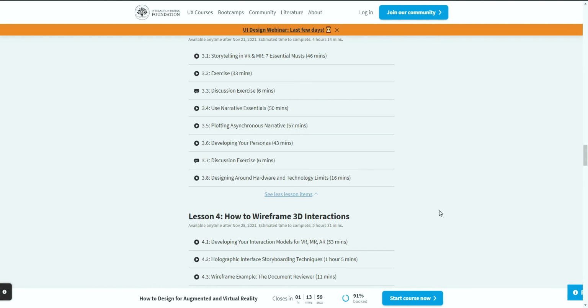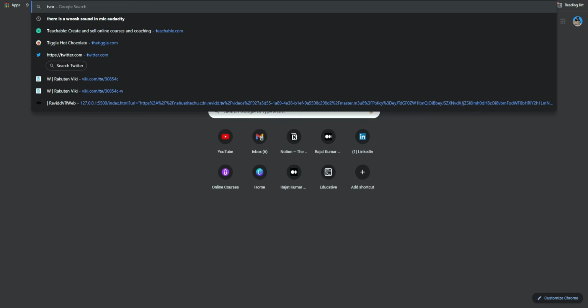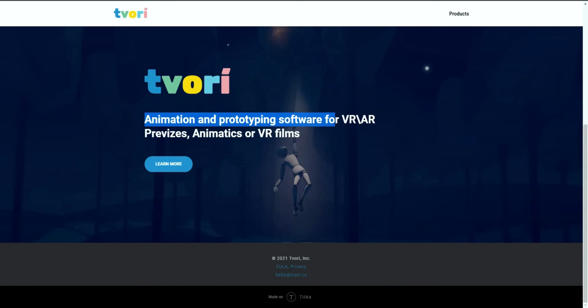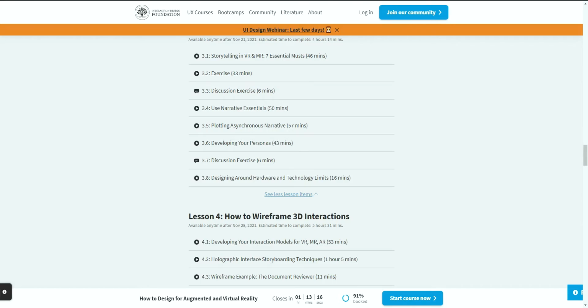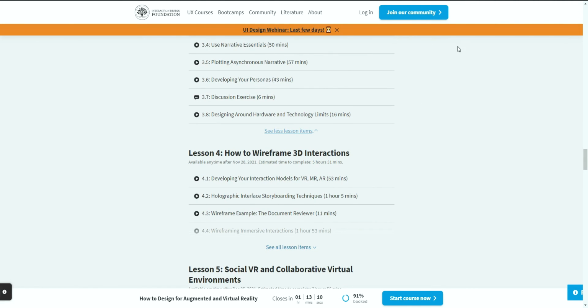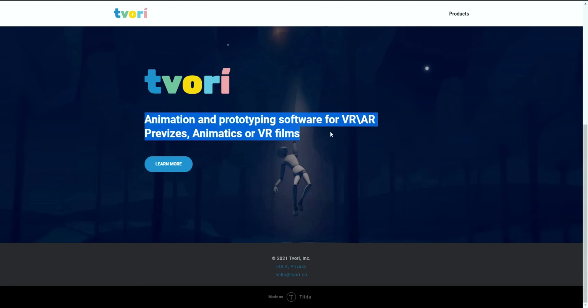They do not get into things like Blender or how to get started with Unity, and design tools like Tivori. Tivori is an animation and prototyping software for VR, AR, and they don't even use this. I mean, they probably mention it loosely somewhere in one lesson, but they do not get into how to create VR, AR prototypes with this tool, Tivori. And it's a very useful tool, by the way.